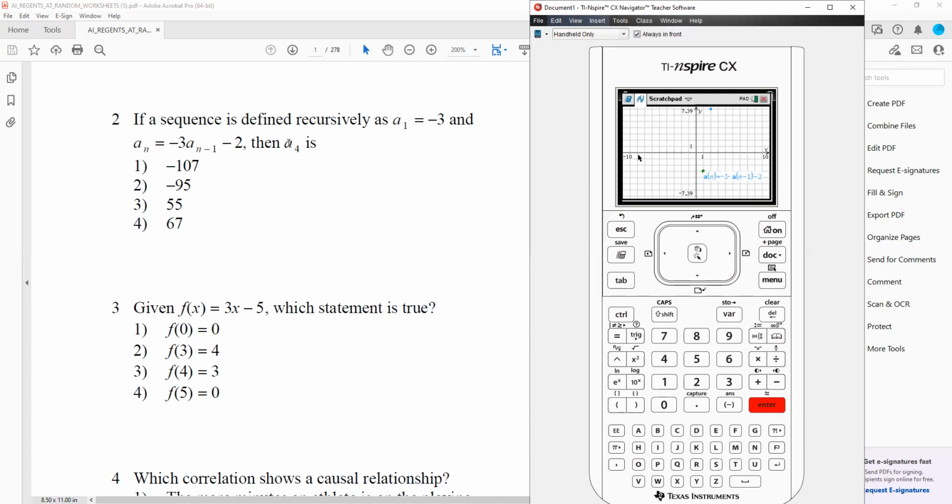But that doesn't matter. We want to know what the fourth term is. We can either do menu 5 1 and just put in the input 4, and it tells us that the output is 67, or you can use the table, Control T, go to the table, and if you go down to 4, when the input is 4, when the term is 4, the output is going to be 67. So the answer for this would be 67.